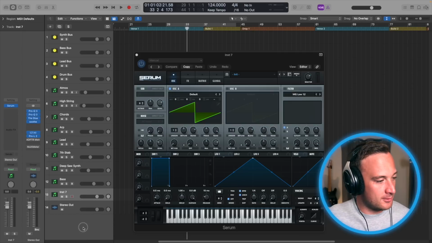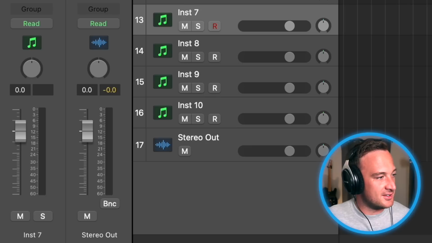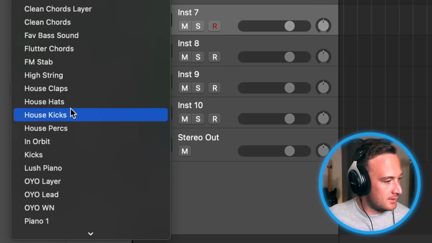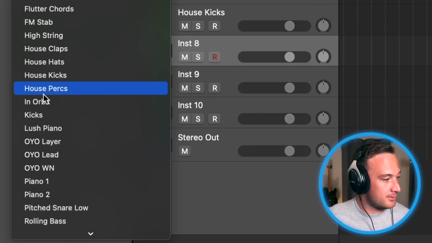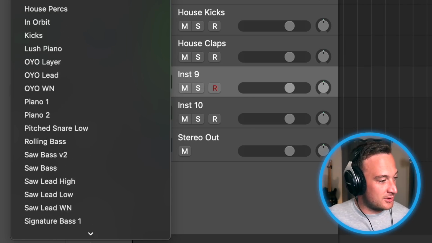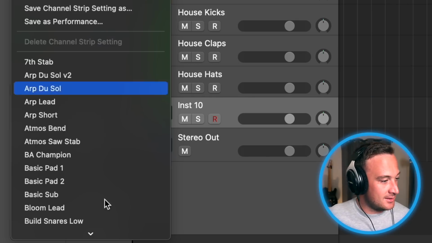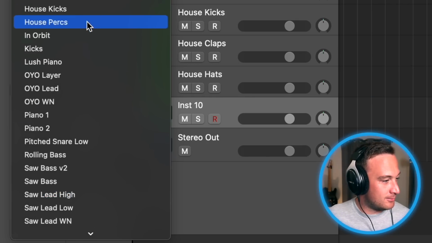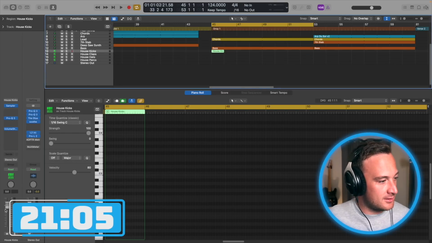Now drums are super important. I haven't added one drum sound yet, so let's do that. So I'll just open up 3 new instrument tracks. Actually, I'll do 4 new instrument tracks. In this one, I'm gonna load up the kicks from my house pack. In this one, I'm gonna open up the claps from my house pack. From this one, I'm gonna do the hats from my house pack. And this one, the percussion. So I'll make it easy to get started. I'm just gonna put in a 4 on the floor kick pattern here.